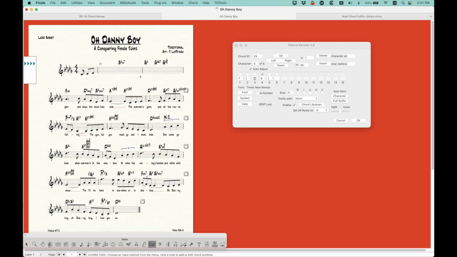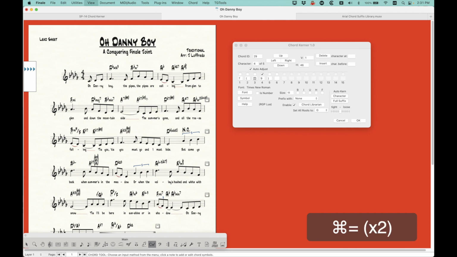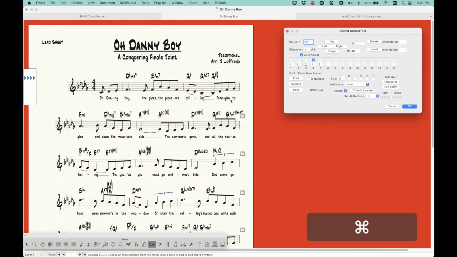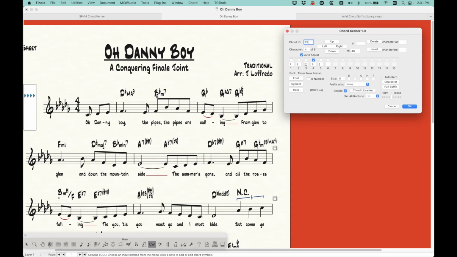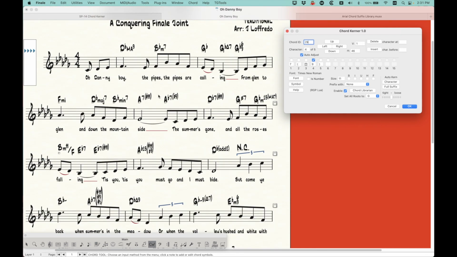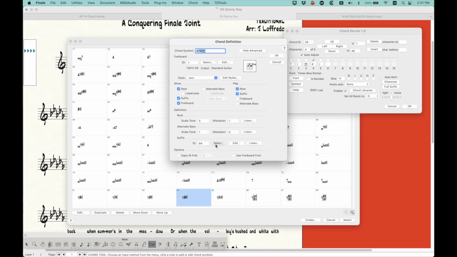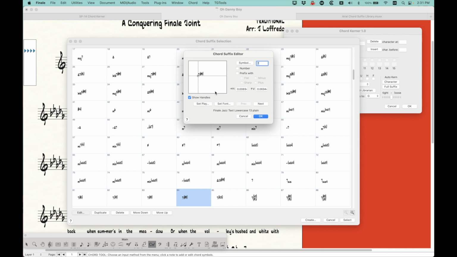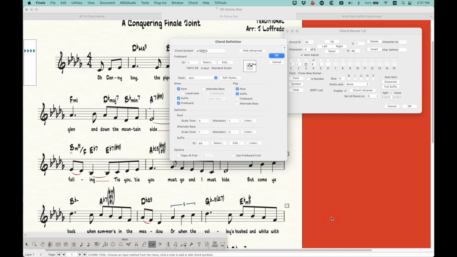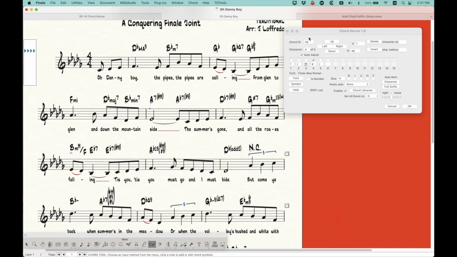This is the Oh Danny Boy project file that I showed you, I think, when I was demonstrating the updates to version 27.2. This is Darcy James Argue's chord suffix library that he created for 27.2. And I'm just going to go in here and show you a couple things, particularly on this chord suffix A7 sharp 11. If I go into the suffix editor here, what's interesting is, oh, I wanted to show this. I'll say this is 84. Sorry, so we're going to go to suffix 84 here.